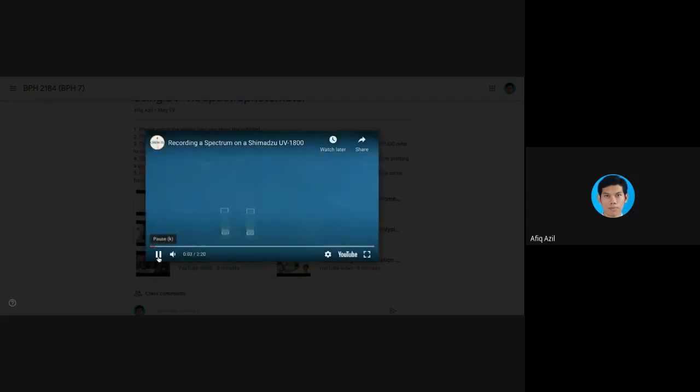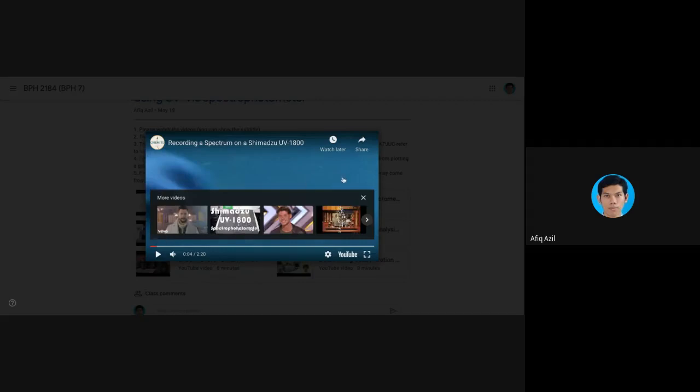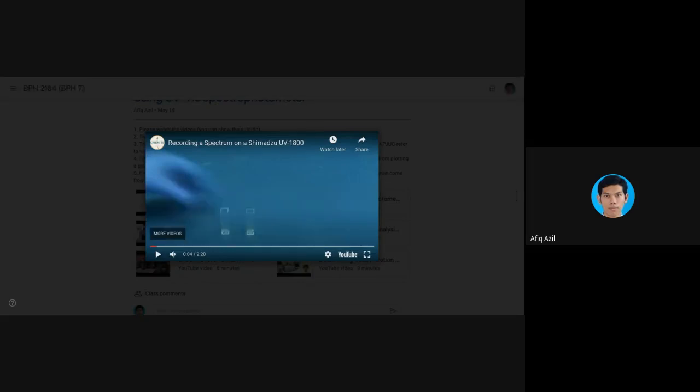The brand of UV that is available in our lab is Shimadzu, and we actually have both the single beam and double beam. But in this video it is the double beam version, the Shimadzu UV-1800. These two glass things that you are watching right now are what we call a cuvette. In the earlier video, their cuvette is slightly different. It looks like a small test tube.